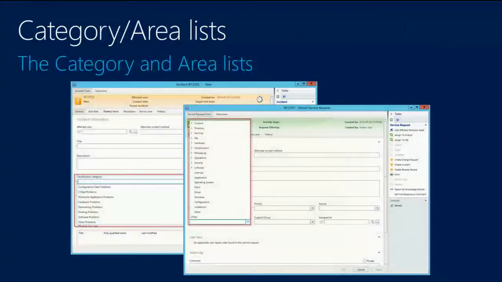Now, when talking about the processes, let's start to take a look at the categories and area lists used in the console of Service Manager. Category and areas might seem like an easy topic, but trust me, I get loads of discussions on this topic when I go to customers. Now, category or area is used in all the processes. You have them in incident management, service request, problem, and so on. And they're called different things, but they're essentially used in the same way.